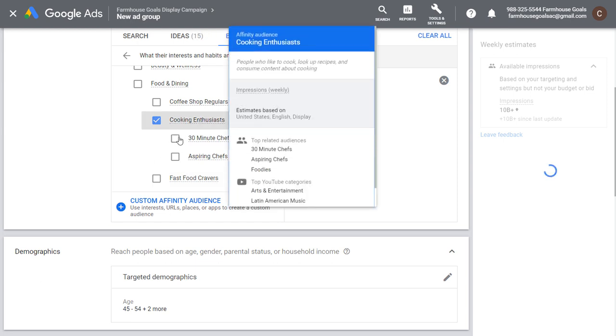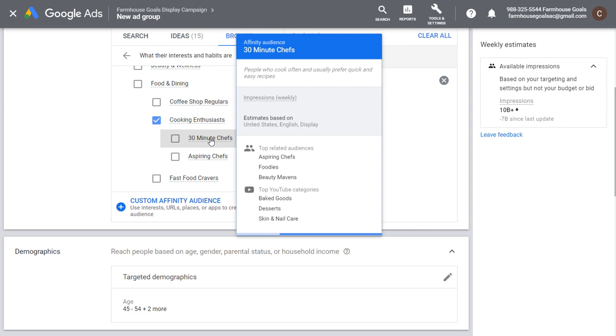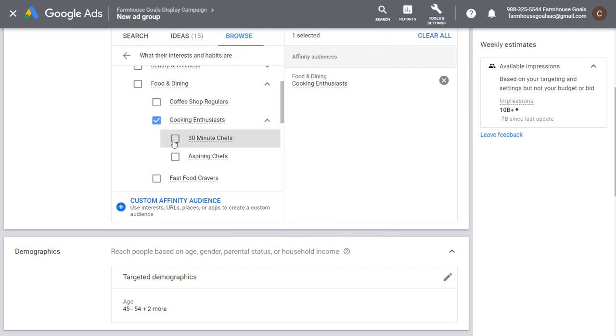So cooking enthusiasts, you can see 30-minute chefs, aspiring chefs. A couple different options here, and you can always hover over a specific audience and it's going to show over here people who cook often and usually prefer quick and easy recipes. So 30-minute chefs, let's just say you're Food Network, you can say watch, I think Rachael Ray has a 30-minute cooking show. So you can target people who have an interest in cooking quick meals for their family or for themselves at home, and you can target them with specific messaging that they're going to be the most interested in. So that's the way to look at affinity audiences.